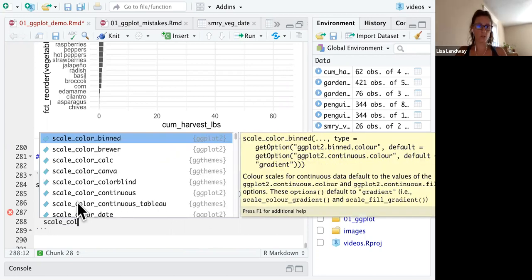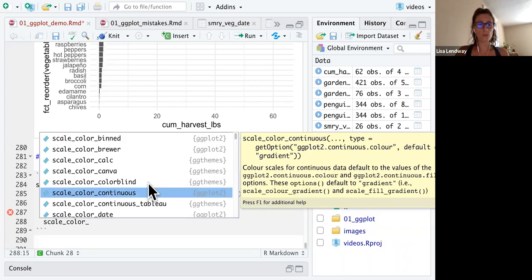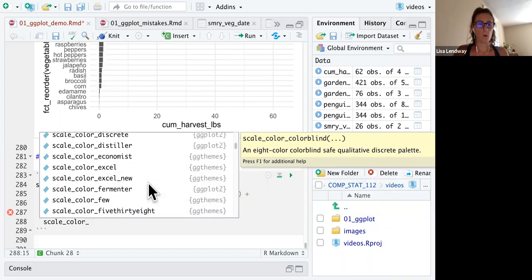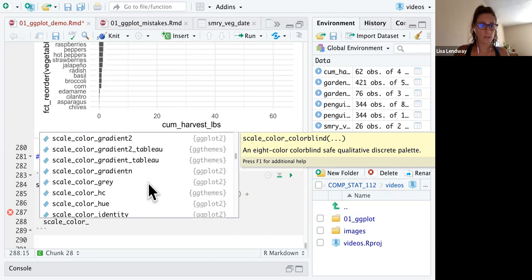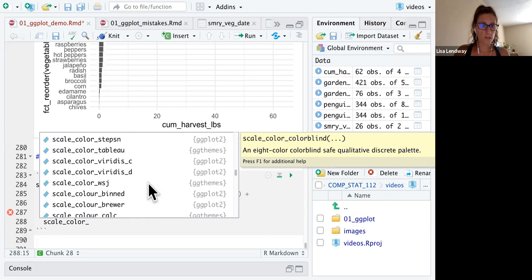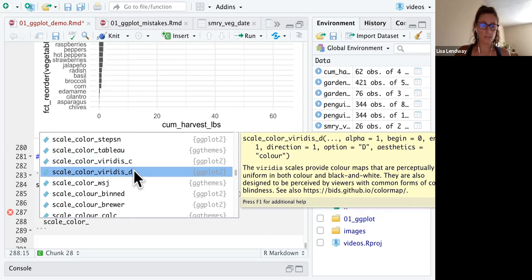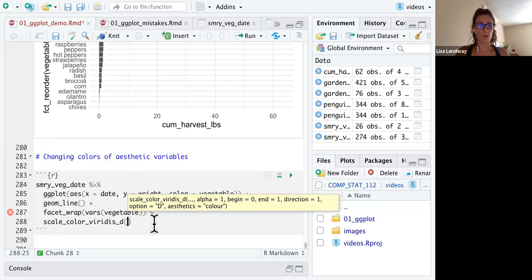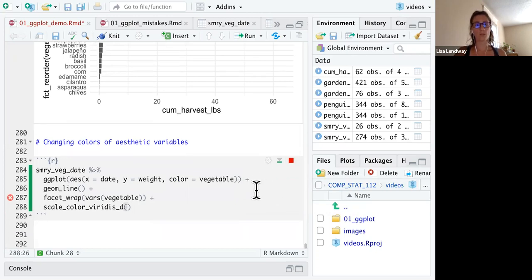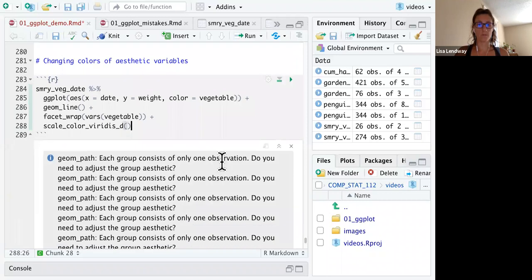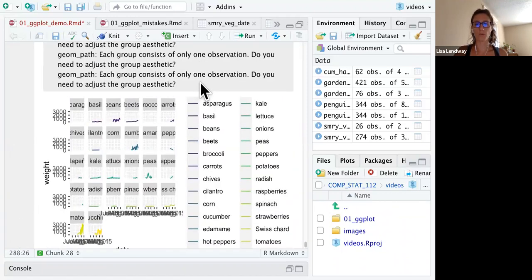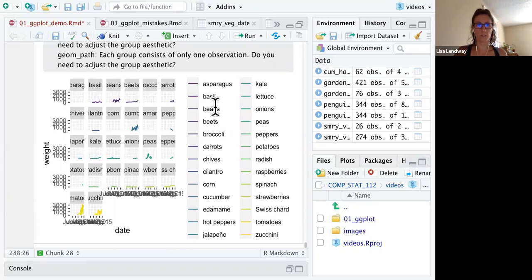I'm going to change the color scale, and there's all sorts of different options. But one of my favorites is called scale color viridis. And this is colorblind friendly. So we'll do this one. D is for discrete, meaning categorical. So this just gives me a different color scale than I had before. You can see these have sort of purples, blues, greens, and yellows as opposed to the old scale.